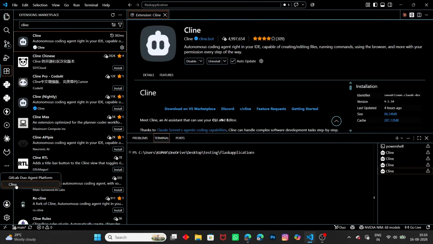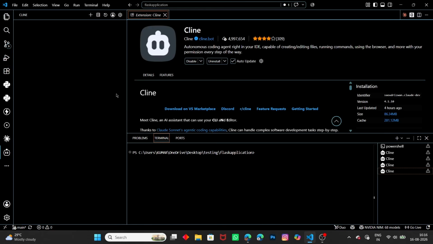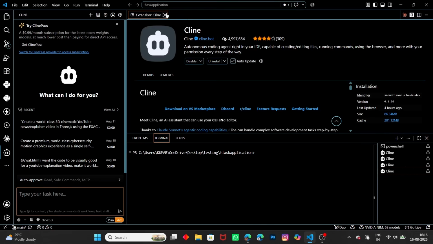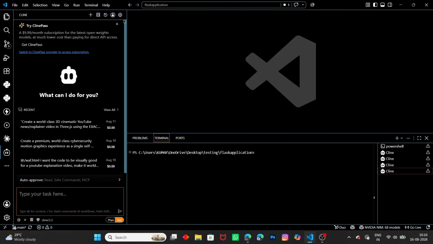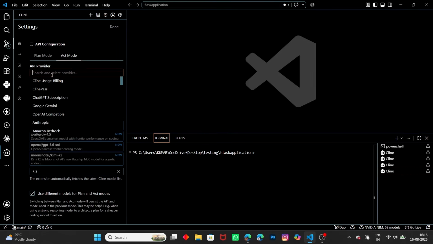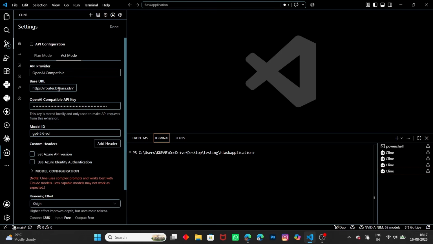If you don't have this client installed, just install it and then open it. You can see this is the extension. Here, click on settings and change the API provider to something else. In this case, since this is OpenAI-compatible, change the API provider to OpenAI-compatible, and then we need to provide the base URL.